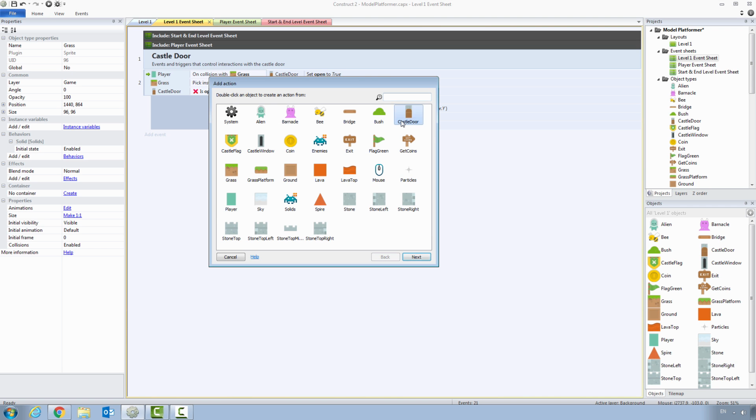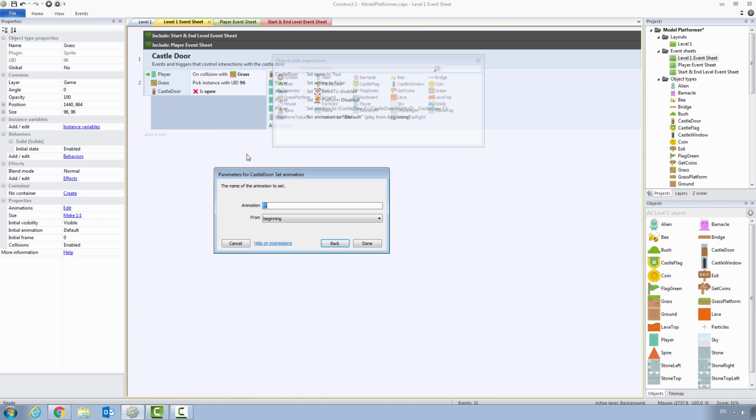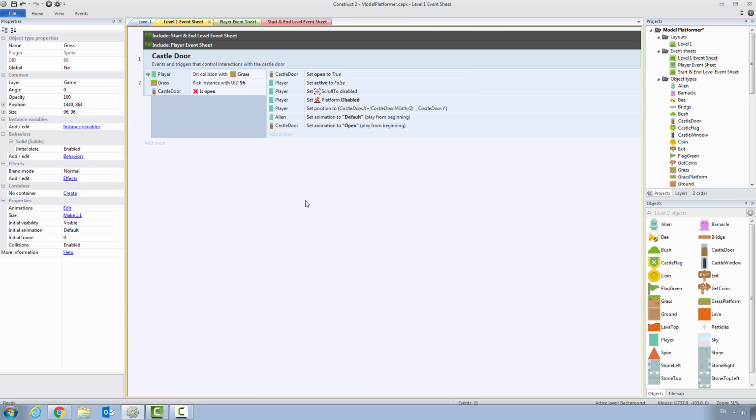Now we are going to start our castle door animation. We want to start the open animation. Let's take our event block and drag it into the castle door event group. I want to run the game with debug so I can see the behind the scenes instance variables and so forth. So click on the debug.